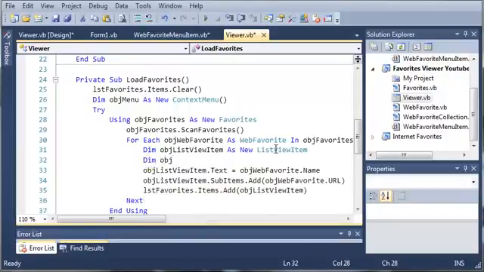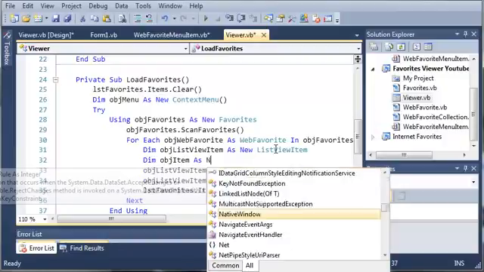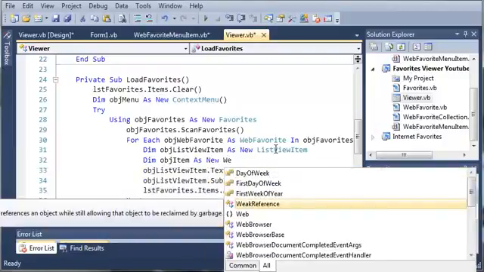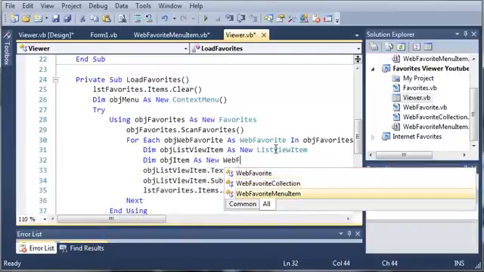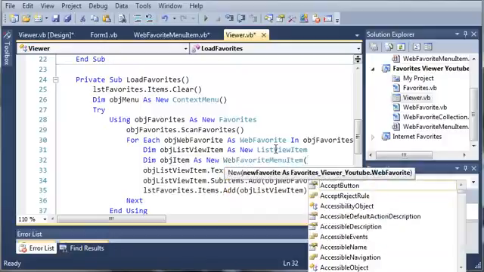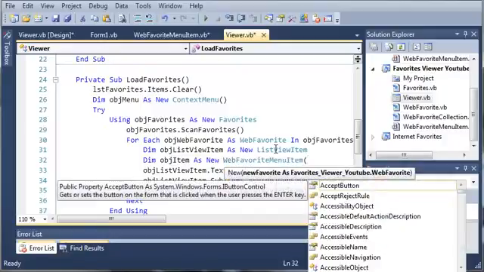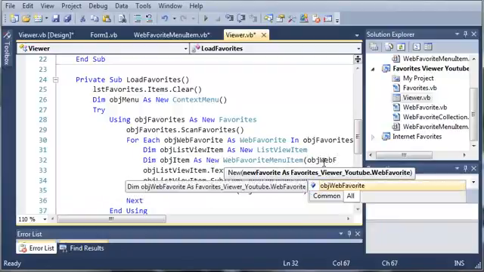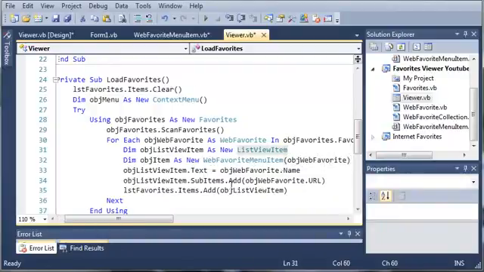So we'll just call it object favorite item, or we'll do object item as a new web favorite item, or web favorite menu item. And for the arguments, it's going to take a web favorite. And you can see that in our for each loop, it has object web favorite as a web favorite. So we can use that in this argument. So object web favorite. So it creates that object item.